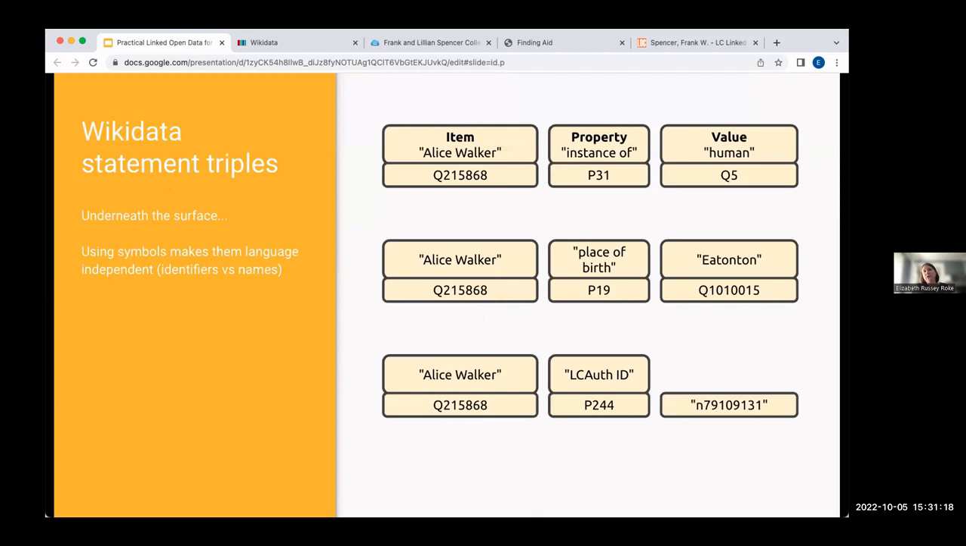And here's what that might look like in practice. So you can read these as sentences. So if we were to read the one in the middle of the slide, Alice Walker has a place of birth, Eatonton. Alice Walker and Eatonton being our Q numbers, or our object and subject of our triple, and the place of birth being the relationship between those two, or our property.